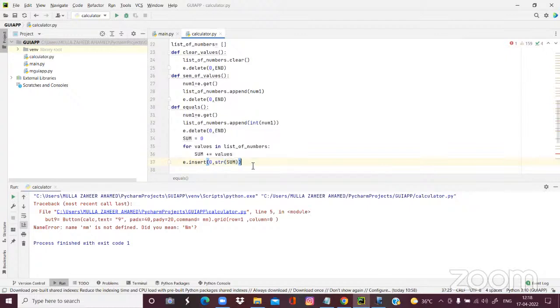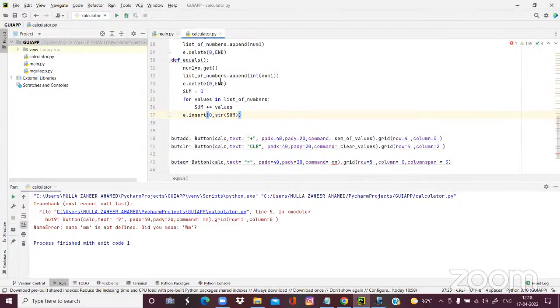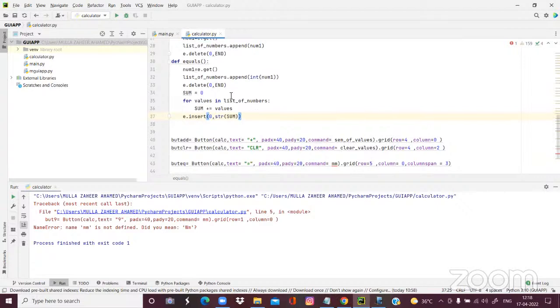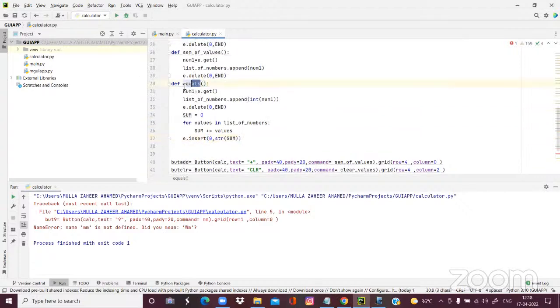Yes, so this is the function which will perform the addition. You take the sum first, initially as 0. Next you add the value of each value. This is a for loop which will repeat, taking each value present in the list and adding it to the sum. That's how you are performing the addition. This is the function that runs when you press the equals button.